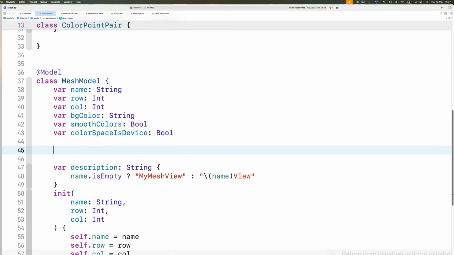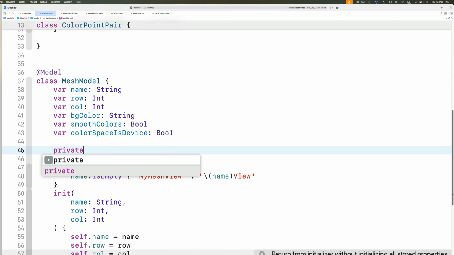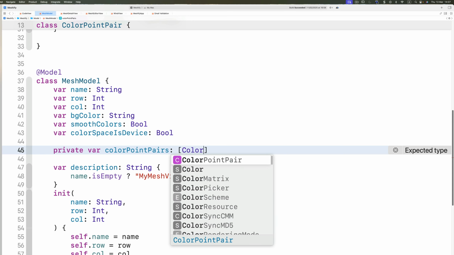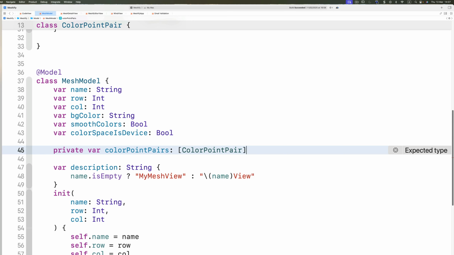And now let's add our relationship. So private var, I want this to be private. I don't want this to be accessed because I do want to keep track of the order. I'll let the user access a sorted version of this because this is unsorted in general. So private var colorPointPairs. Okay, wonderful.